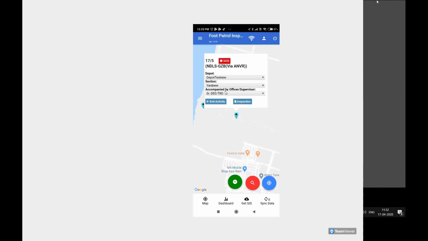So here you can see depot section and accompanied by, these are already pre-filled because we have already selected these values while starting the patrolling. So, do we need to fill up depot section for every location? No. Same thing, sir. I am telling you that we have selected depot section and accompanied by one time while starting the patrolling. Now, until you end the patrolling, these options will be fixed. No need to select or enter again and again.